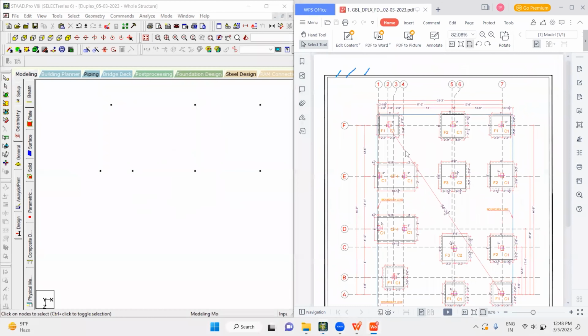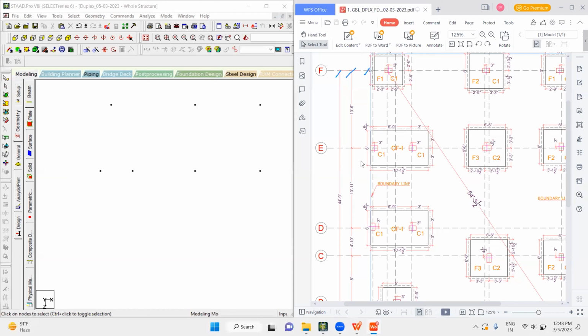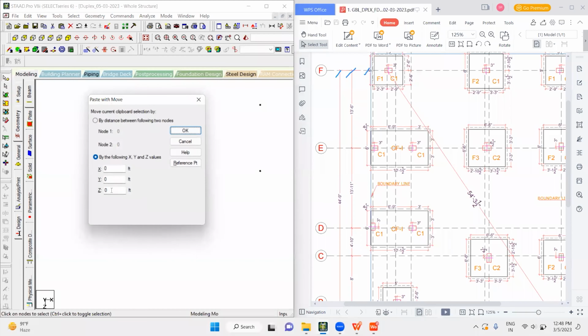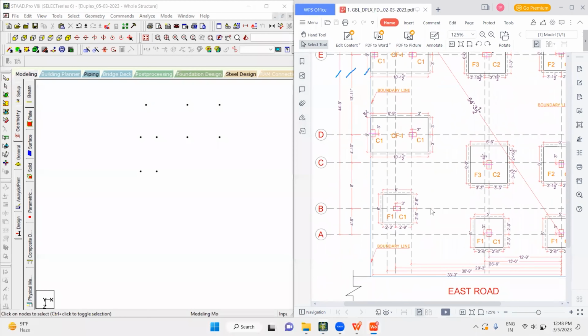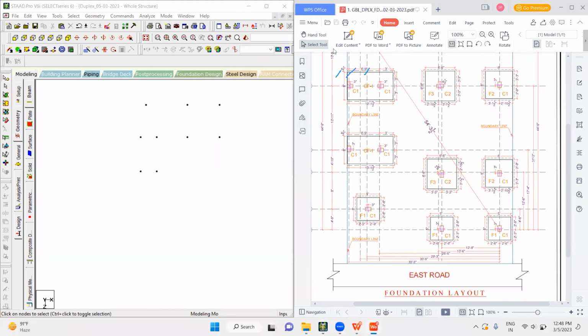Now it is over. Now I need to add these columns. Distance from here to here is around 14 feet approximately. I'm going to take these two, copy paste, Z direction, approximately 14 feet. It is now done. Next, I'll go to this.